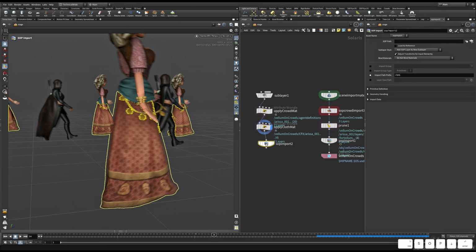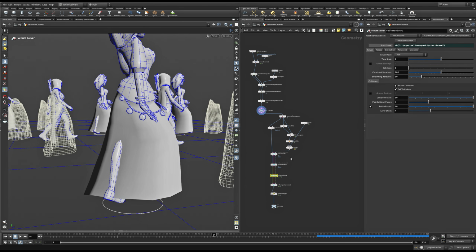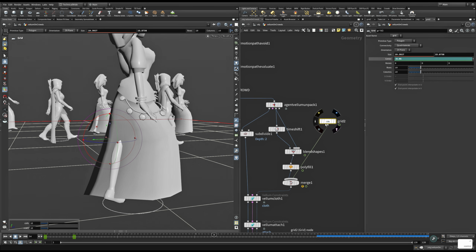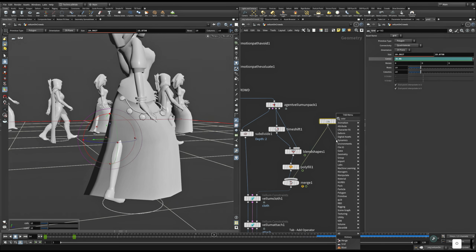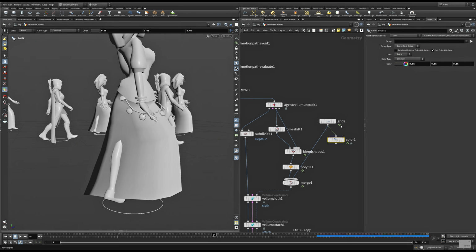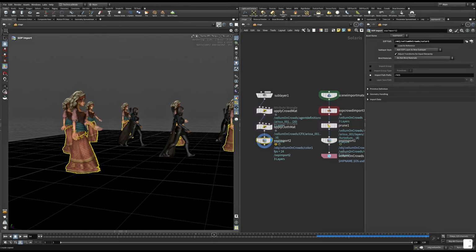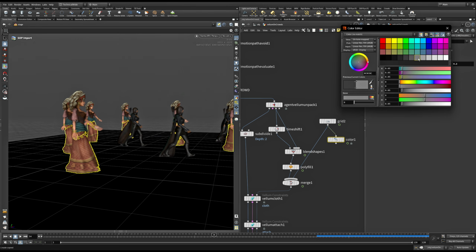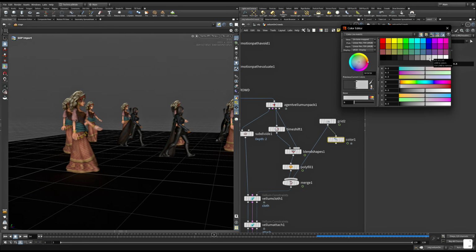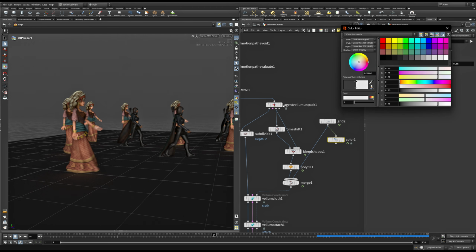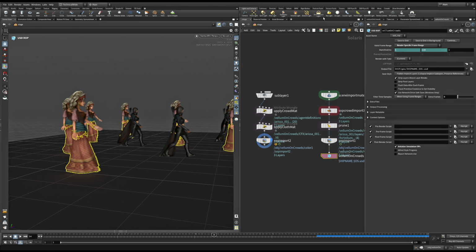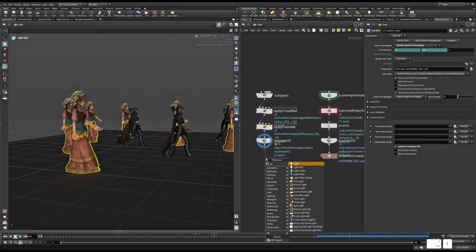We can now take another SOP import and import our ground and add a color node to just give it a color for visualization. I'll also add a light.